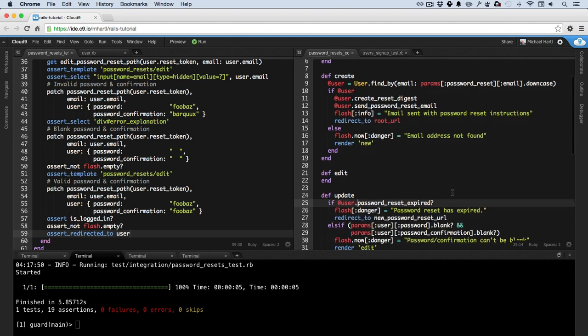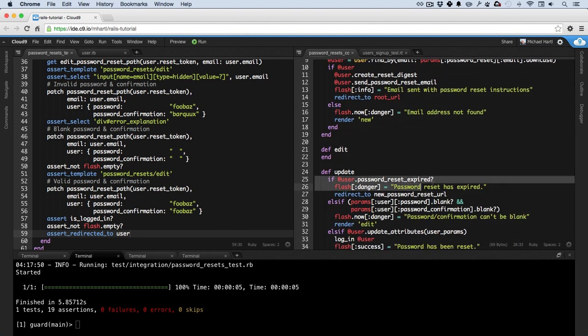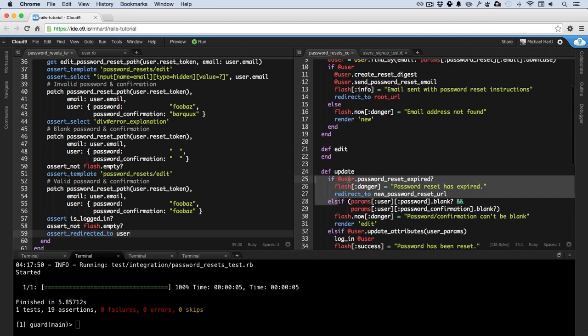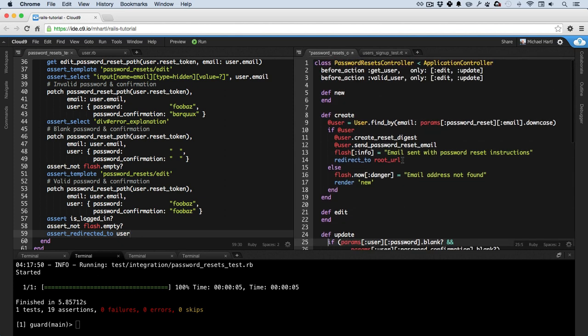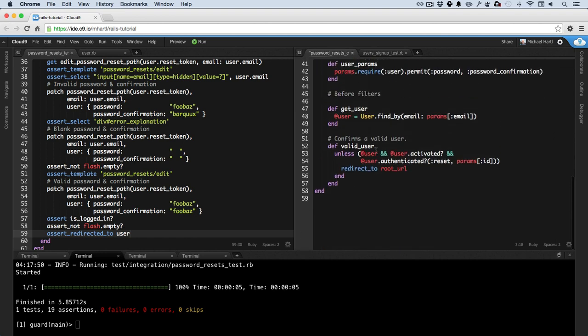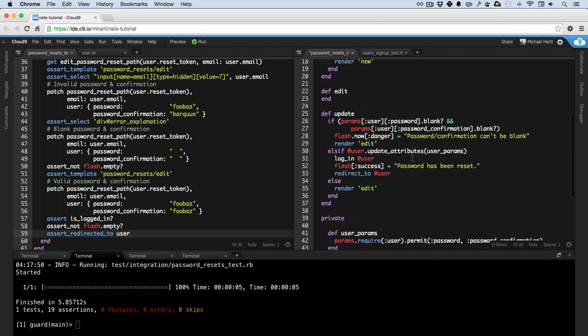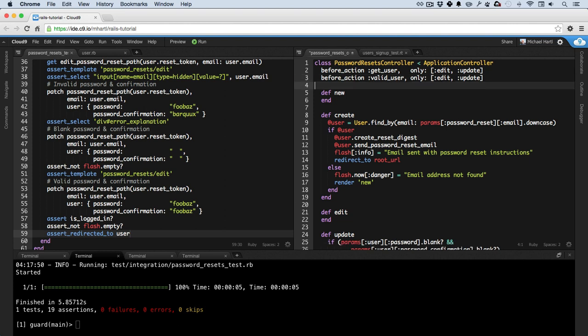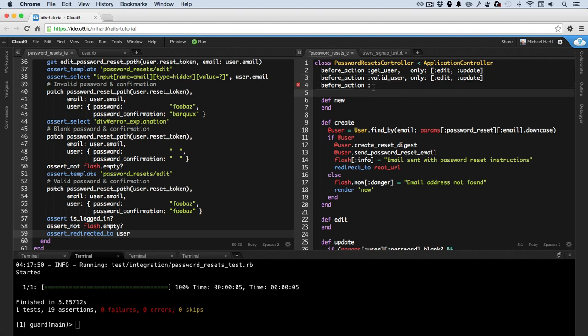And I've also realized that this here, this if password reset expired, should actually apply to the edit action as well, which suggests putting it in another filter. So we should get rid of this here and put this in here. Actually, it has to go after valid user, doesn't it? So if we look at valid user, if @user is nil, this will be invalid. This will just redirect to the root URL. So this actually has to go after that, so that we're guaranteed to have a valid @user. But then we can put something here. We can say check expiration.